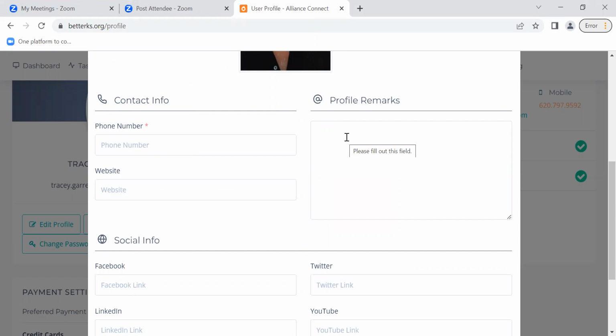Where do those remarks go? Those remarks go, some of them push to Moxie, some push to the corporate site, which is also connected to our website. But it's not publicized anywhere on our website. It's whatever you want other people to know about you.